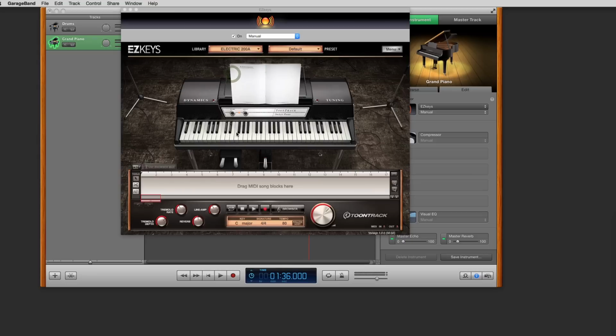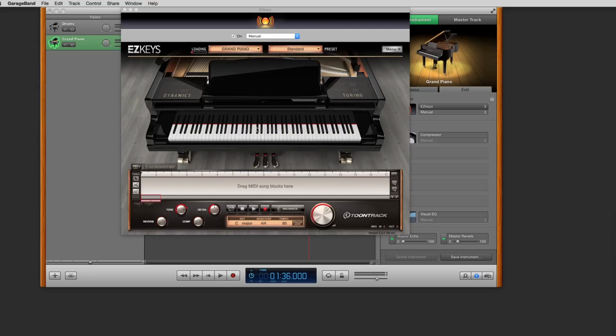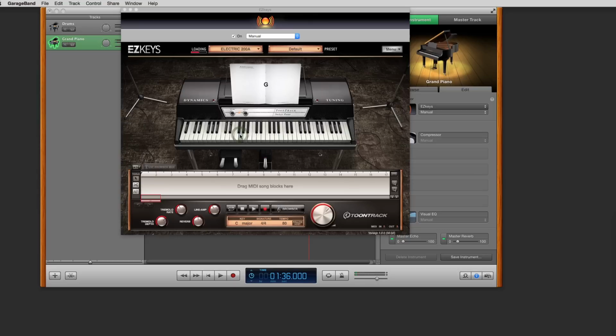The grand piano sounds wonderful. If I select it, you see it takes a little while to load because these are sampled big sounds. Right, really nice sounding pianos. I'm going to use the electric 200A. Sounds awesome. It's going to fit what I'm doing, hopefully.